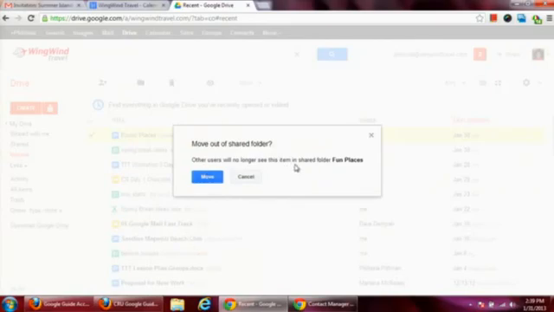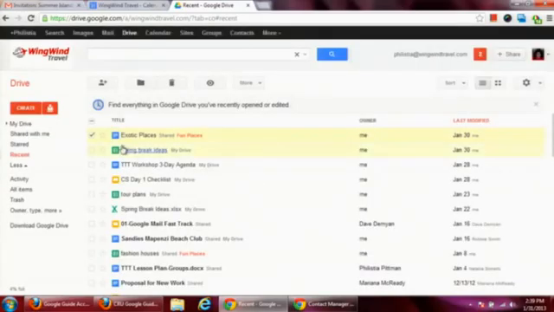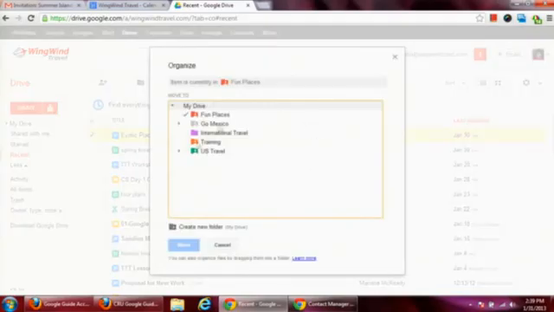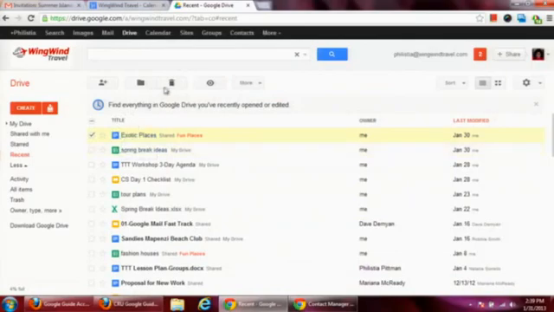Well, other users will no longer see this item in the shared folder. Well, I still want them to see it, so I'm just going to click on cancel. But you do see that you can organize. You can organize by just simply selecting this and clicking on organize, and you can move it to different folders. All right? Now, the next thing we can do, of course, you can always remove an item.